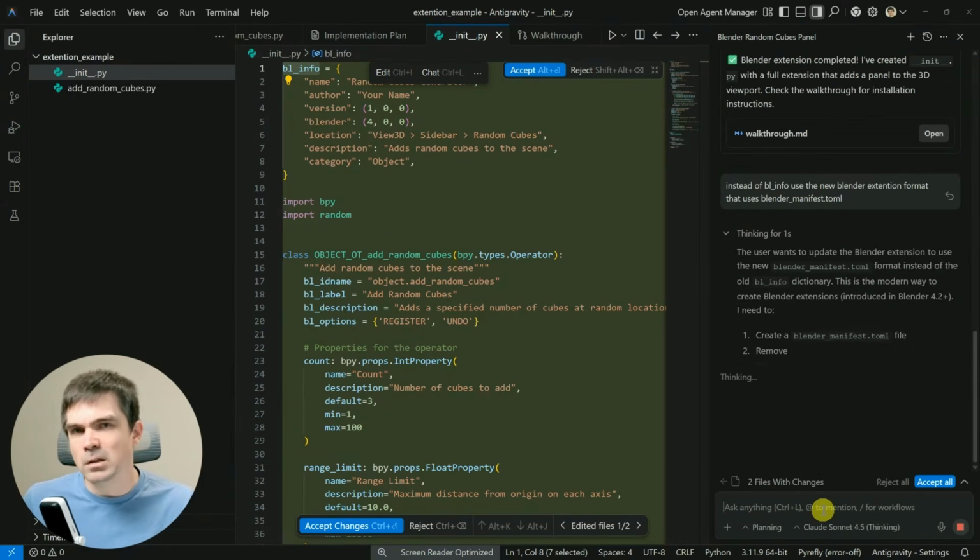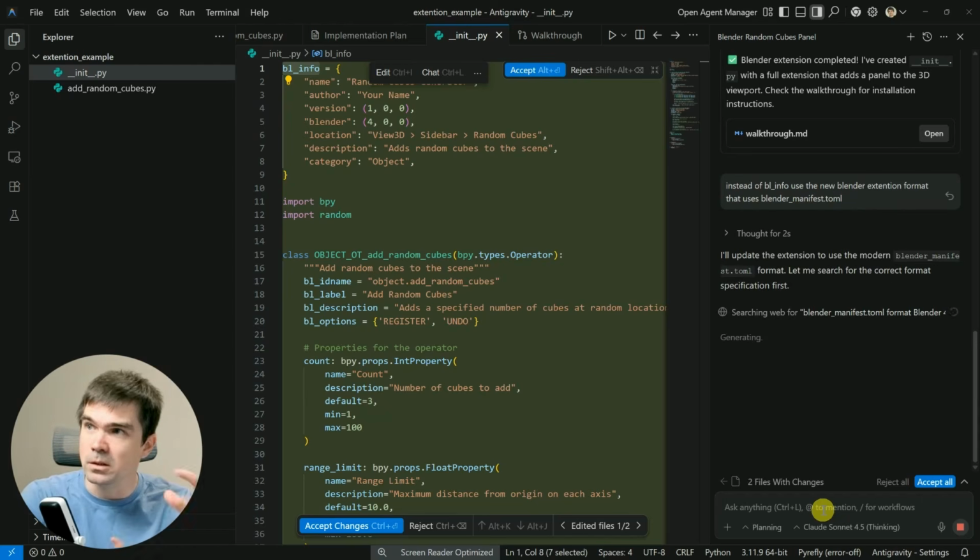So it did something wrong, and it's okay. I'm going to tell it to fix that. So it's working on the code that's already generated.